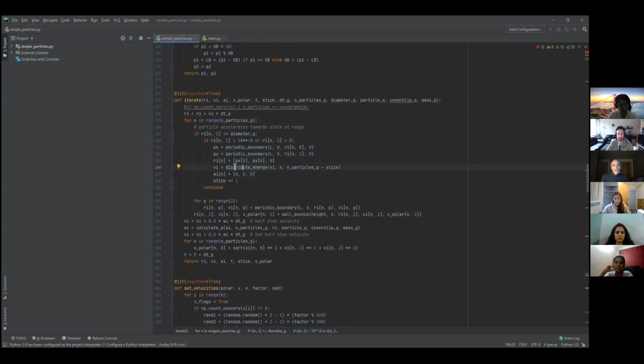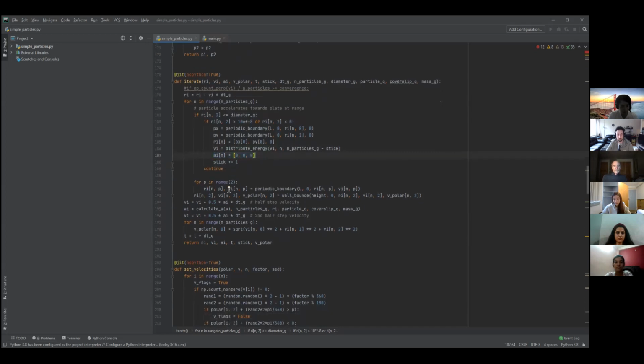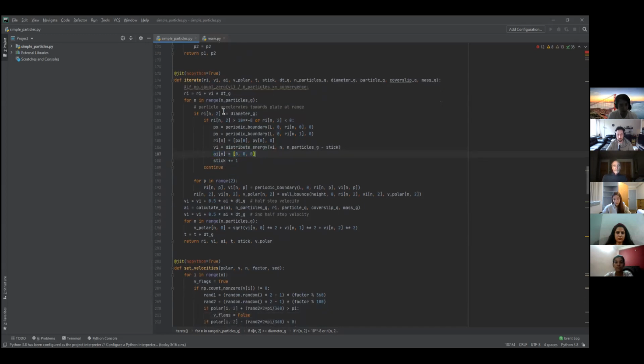This distribute energy was an attempt to homogenize the kinetic energy, or to distribute what's lost when it attaches to the cover slip. But right now, it essentially just sets that velocity to 0 and then sets the acceleration to 0 as well. If it's not within that distance, then just make sure the periodic boundaries are met. And then also for the height, if it's touching the wall or past the top of the wall, then have it bounce back down.